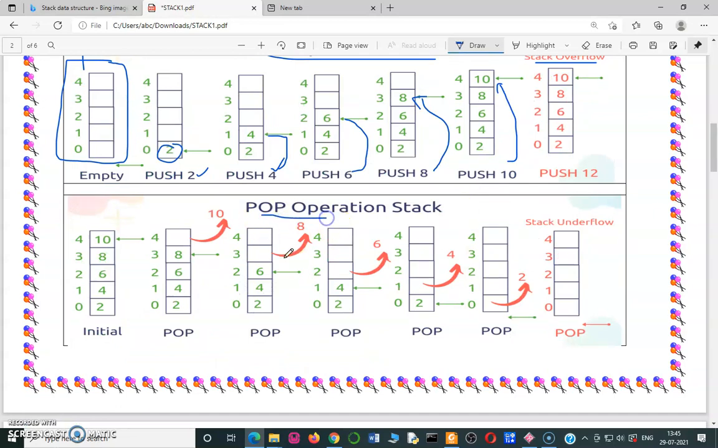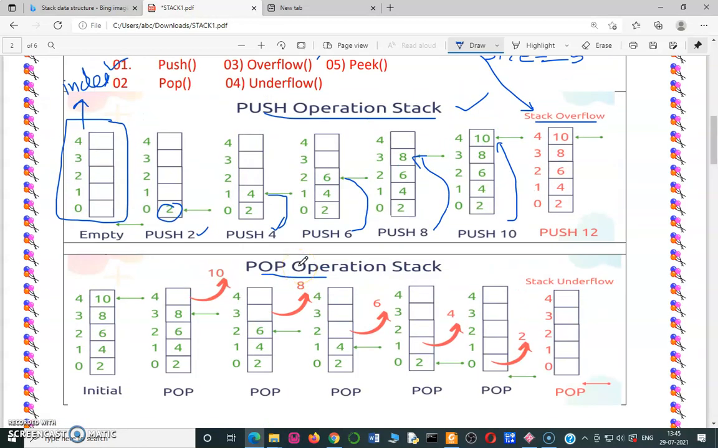Next operation is the pop operation. Pop operation means to remove an element from the stack. So the same stack we use here. The top condition will be: top position will display the top element. For example, top contains 10, and all the deletion pop operations will be done on the top position. So from the initial condition, now pop, the topmost element will be removed.